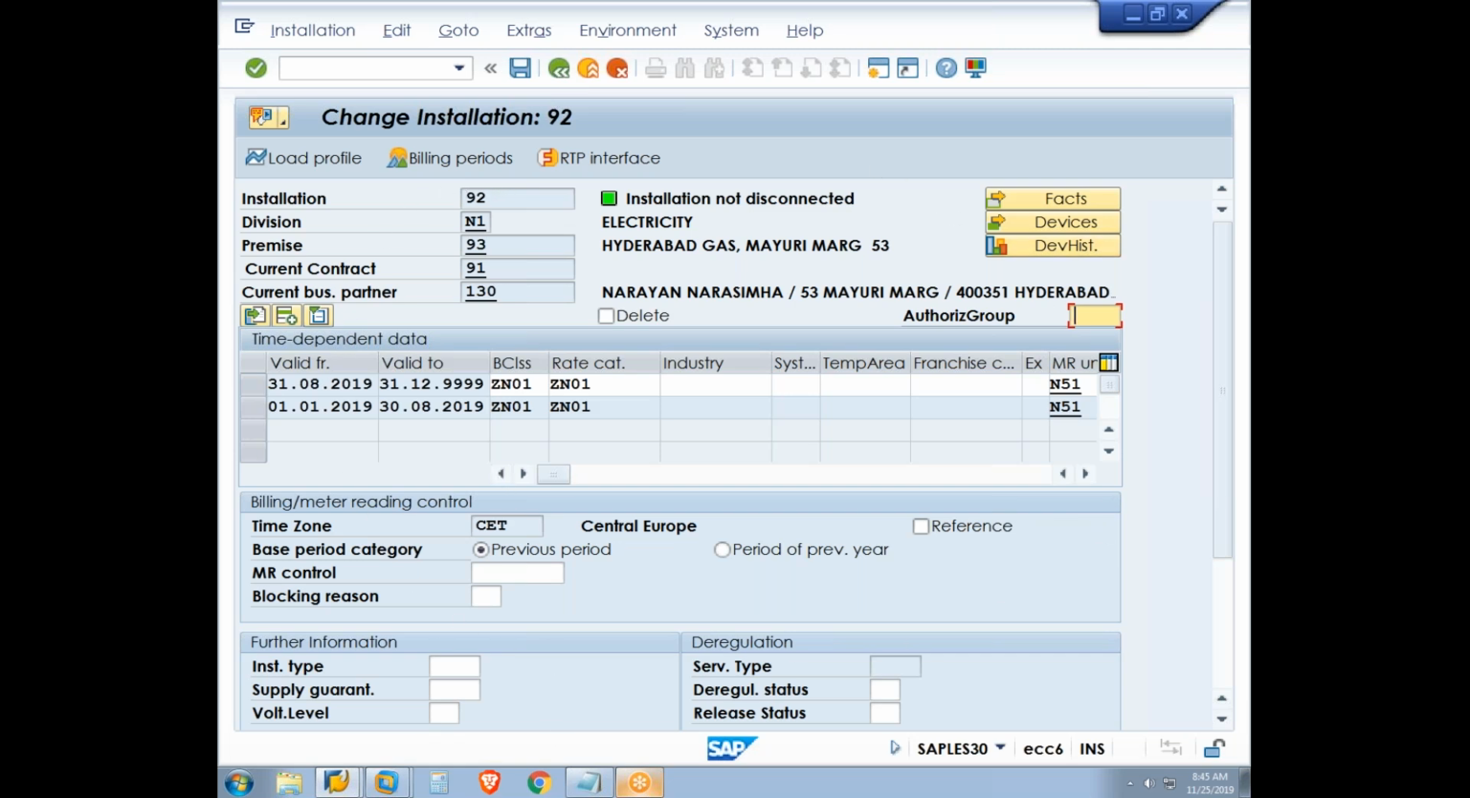But the installation itself is specific to a division, that is division N1, for the premise 93. Now in the installation we store billing related data, billing class, rate category. These are coming from the billing master data. And MR unit. This MR unit will control periodically how metering will happen, on which date it can happen. Then whenever you do any process like meter reading, billing, invoicing, all the data is updated in the installation.